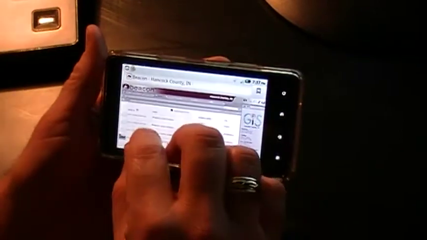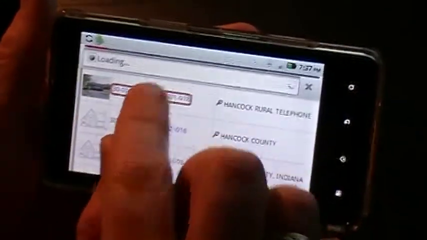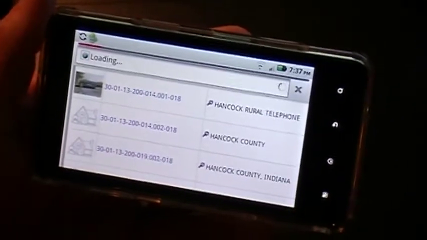I can also turn this sideways. Gives me a longer list of them, you see there. It's also going out and it's grabbing any properties that have photos. So if the assessor's office has taken a photo of a piece of ground, then that photo will be made available right here. So I can also then go into the property record card and look for more information.